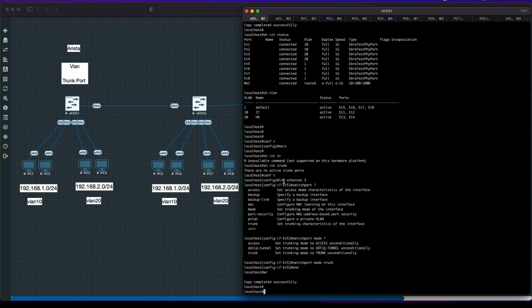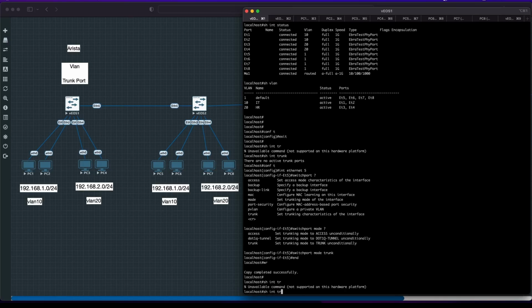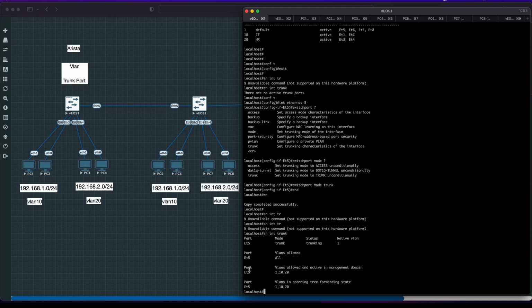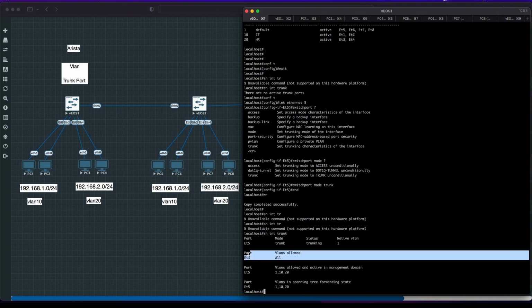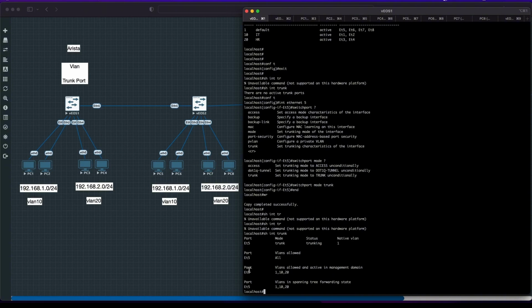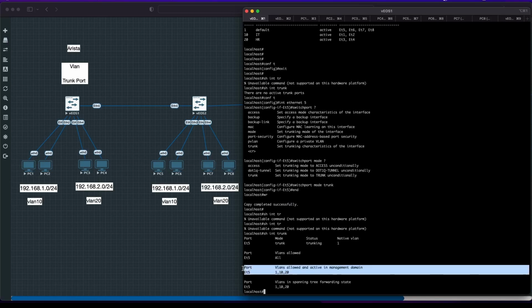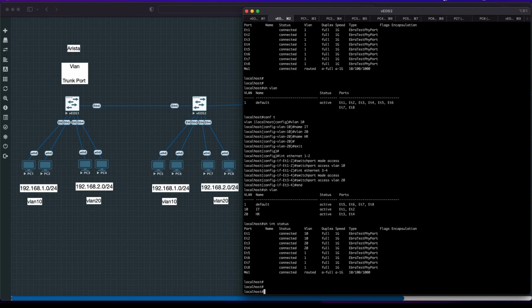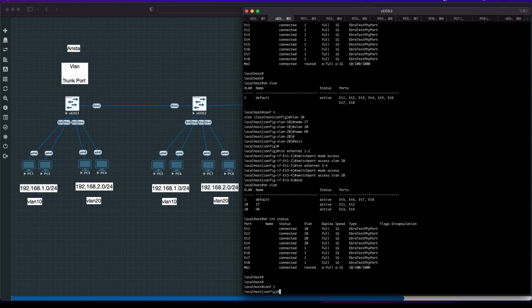Then let's see, show interface trunk. Alright, so the Ethernet 5 has been configured, and also it's in the native VLAN and it's trunking, and all the VLANs have been allowed by default, and the VLANs present in the domain are 1, 10 and 20 respectively. Now we will go ahead and configure the trunk port on the other switch as well.